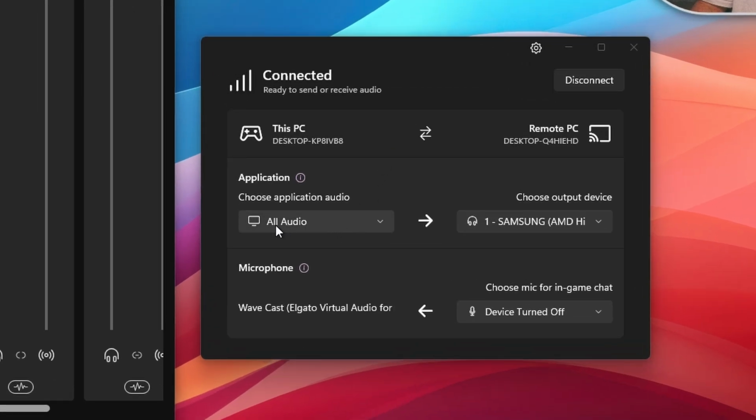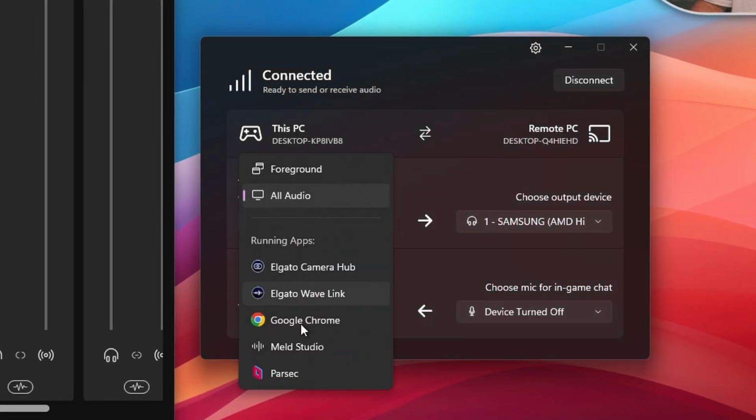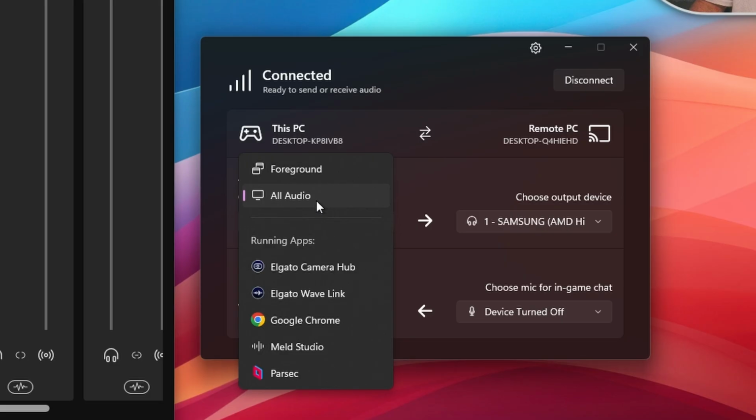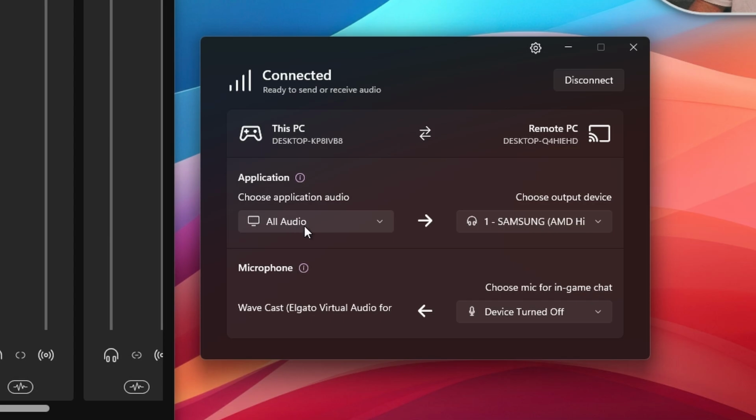Pretty simple. We're going to go down here and select this box, and then in here you'll be able to see all of your applications. If you're playing Call of Duty, Fortnite, Minecraft, whatever it is, select that game. For me, I'm just going to select all audio because obviously I'm not playing a game right now. Select the game that you want and make sure that it's in the gaming PC box right here.